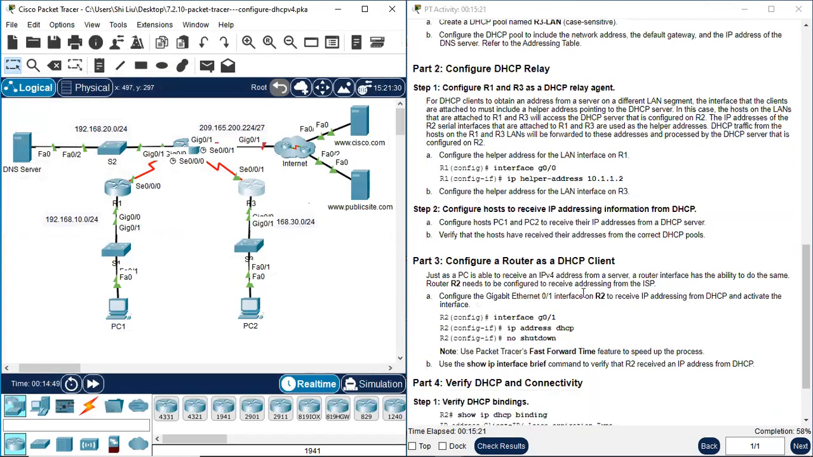So the next step, step 2, is to configure hosts to receive IP address information from DHCP. Now we can configure PC1 and PC2 to receive an IP address from this server.